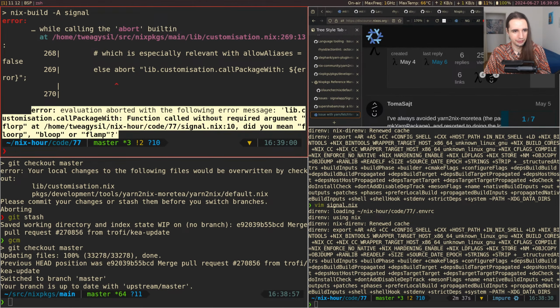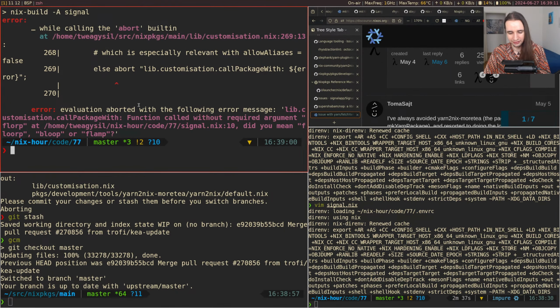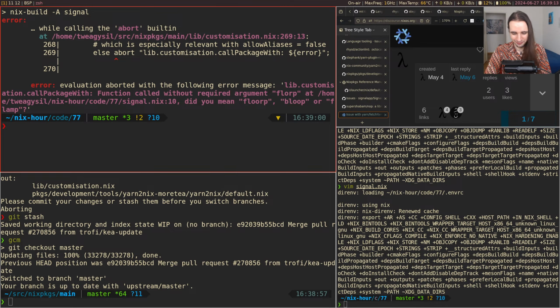Aha. I mean, at this point we can do a bisection and just figure out why this is the case. Let's do something neat here. Switched to branch. Previous head position was this.